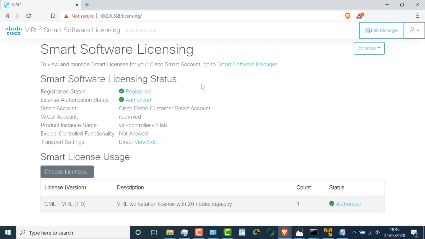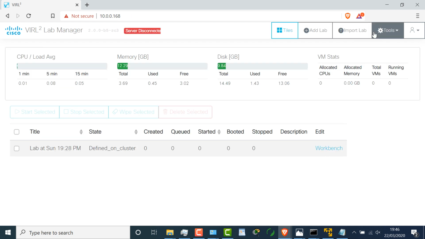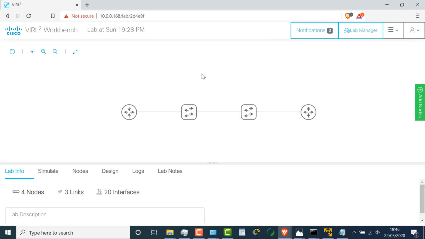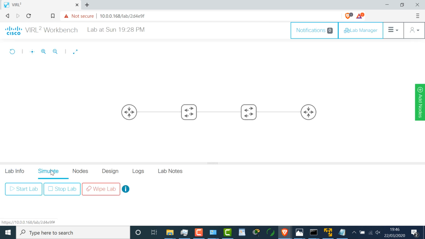Once it's registered, it'll say registration status registered, license authorization status authorized. You'll see your smart account details. The virtual account I'm using here is from one of the VIRL developers. So now that my license has been authorized, I can go to lab setup and select my lab and click simulate and click start lab.